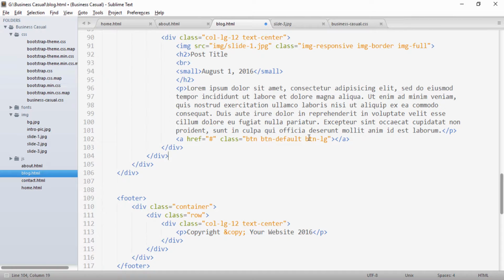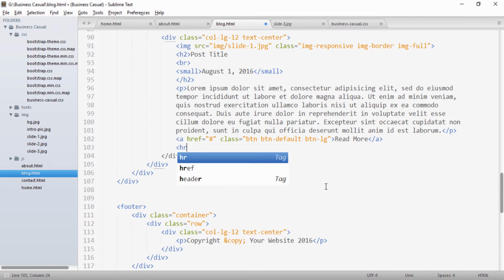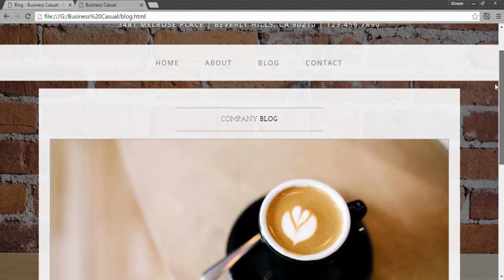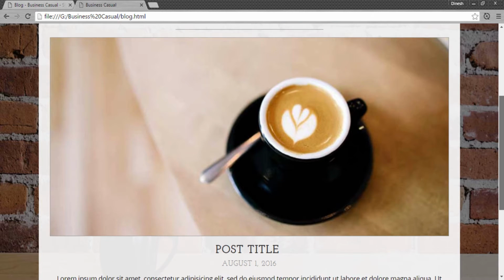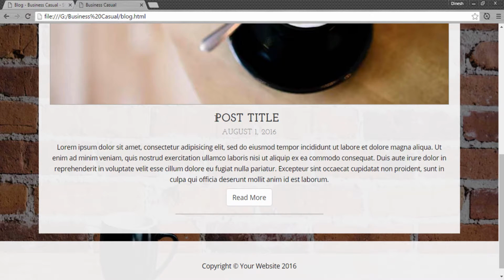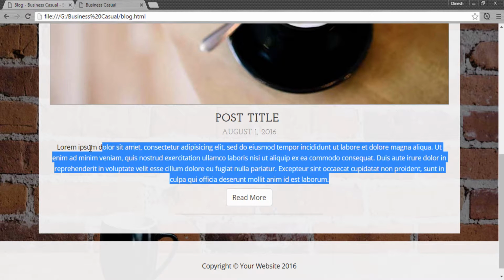So friend, these three classes are provided by Bootstrap to create the buttons. So the default button is a grayish button, and if you give a btn-lg, it will create a large button. The text I will be providing as read more, and just below that I will be creating an hr. So if I save it and show it to you now on the browser, you see we have a heading as company blog, and then there is an image, and just below that there is a post title, date, text, and a button and a horizontal rule.